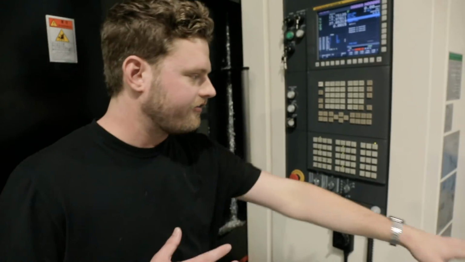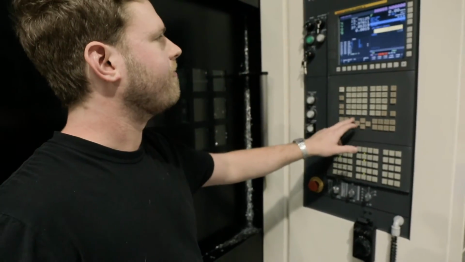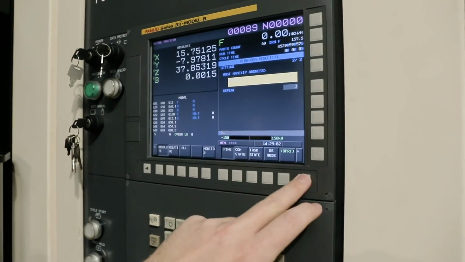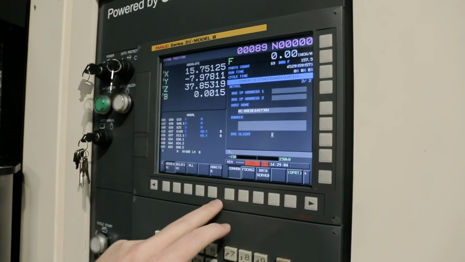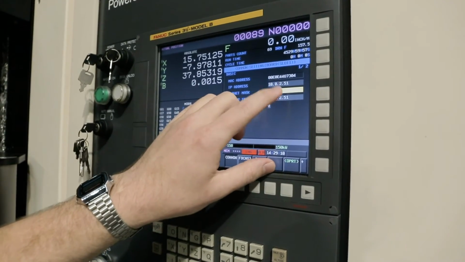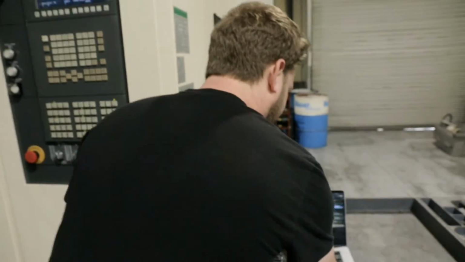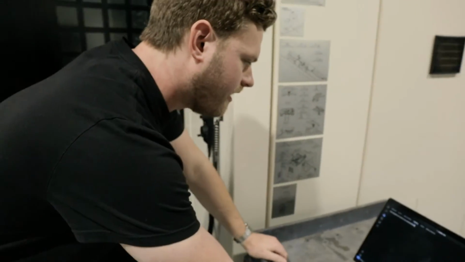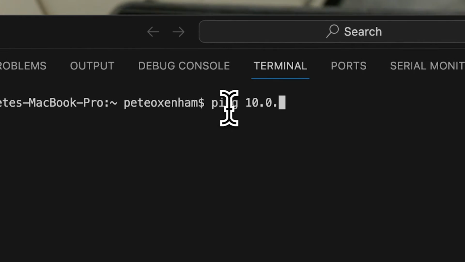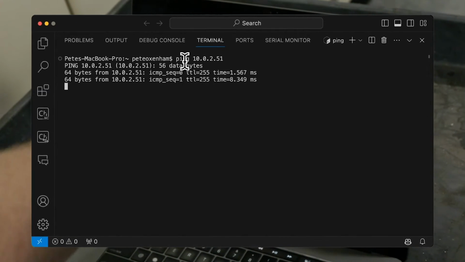The other thing we want to make sure is that the computer we're working from can actually talk to the machine. Let's just go back for clarity here. If I can remember how to use this. We're going to go back over to common and page up, and we have this machine set to IP address 10.0.2.51. So from our computer, we want to make sure we can talk to that device. Super simple, and it's the same on Mac or PC. We're just going to run a ping command, so ping space 10.0.2.51. Hit enter, and we see we're getting responses from this machine.